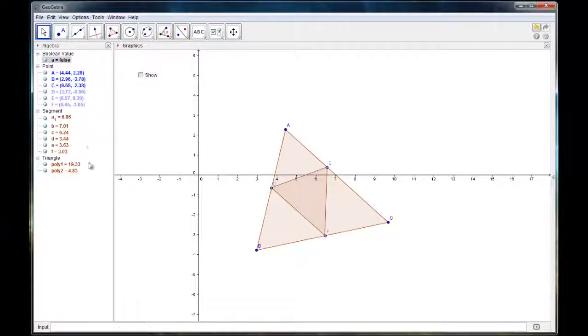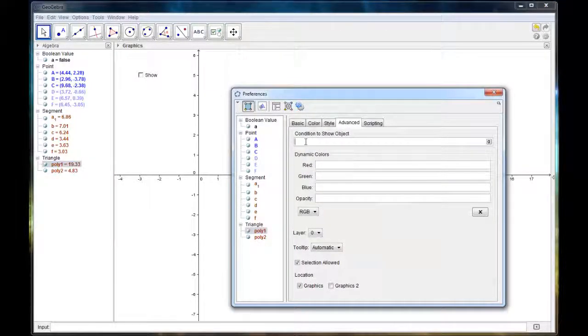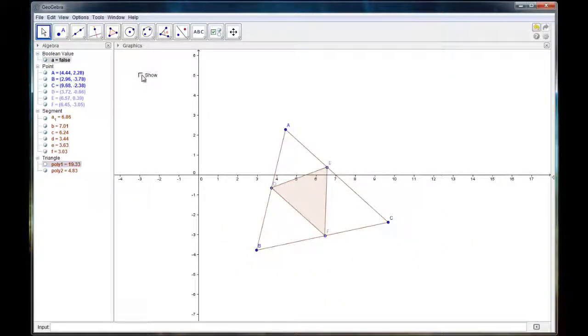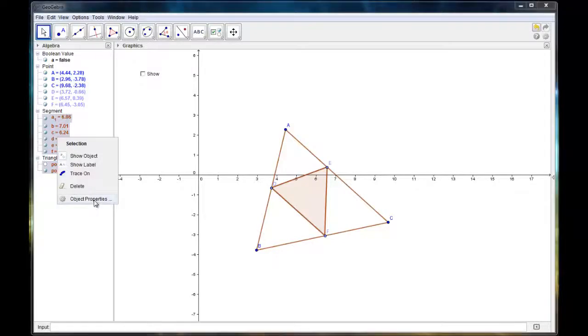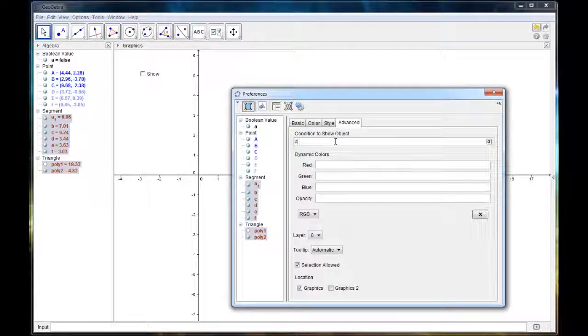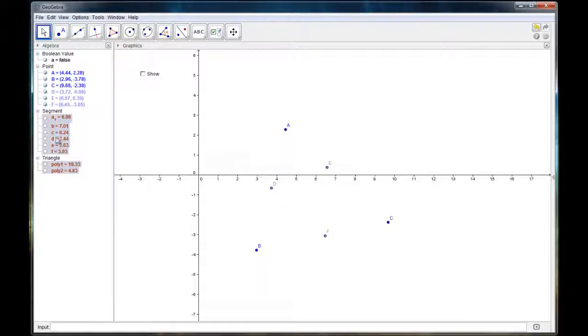So what I can do is, let's just go grab polygon 1 for now and go under Advanced and then Condition to Show Object. I want Boolean variable A. Hit enter and then X out of that, and it's going to hide the actual polygon, which is the inner part. But I want it to hide the sides and all the points as well. So what I'm going to do is I'm just going to grab everything. I'm going to hold Shift and click, grab all of them. Object Properties, and then Condition to Show Object. We'll set that at A. And so now it makes the whole thing disappear or reappear.